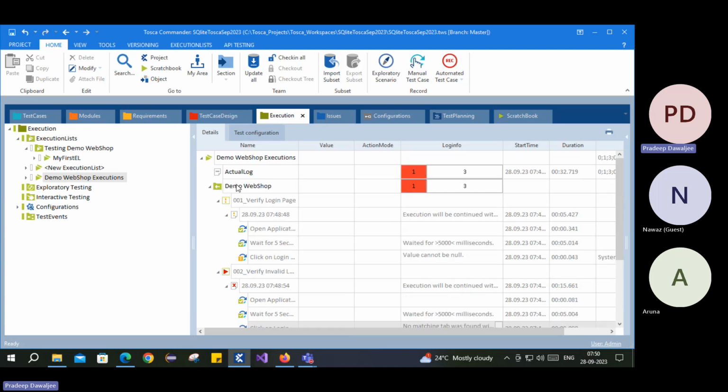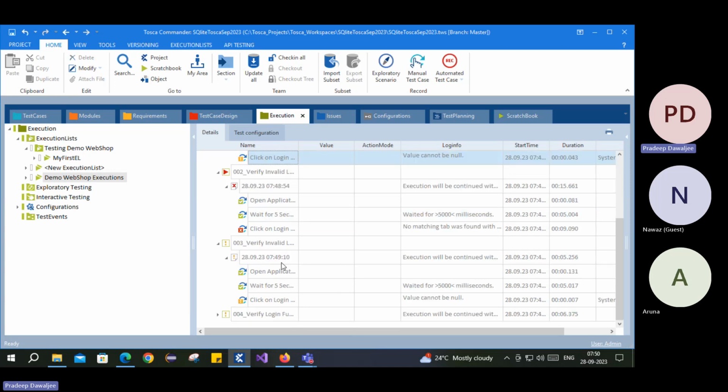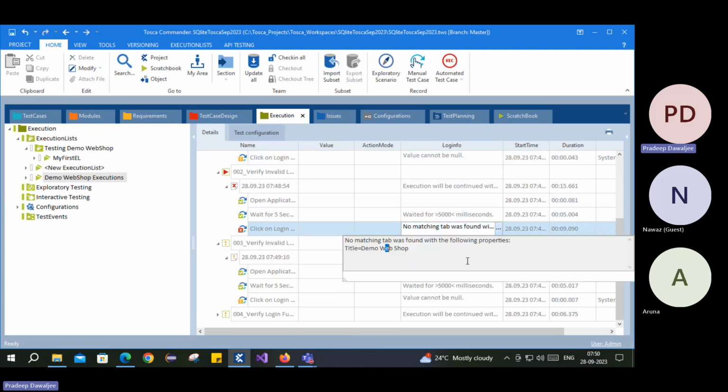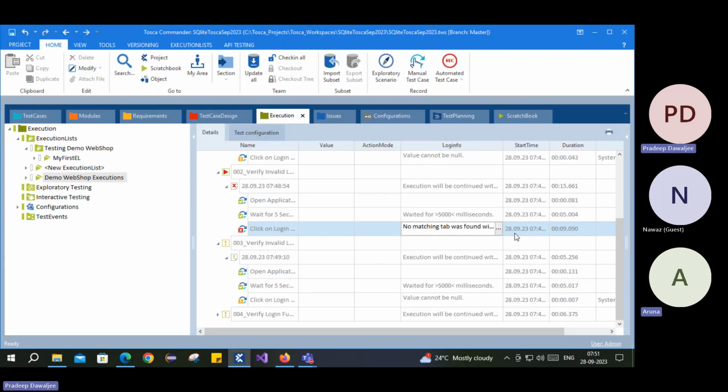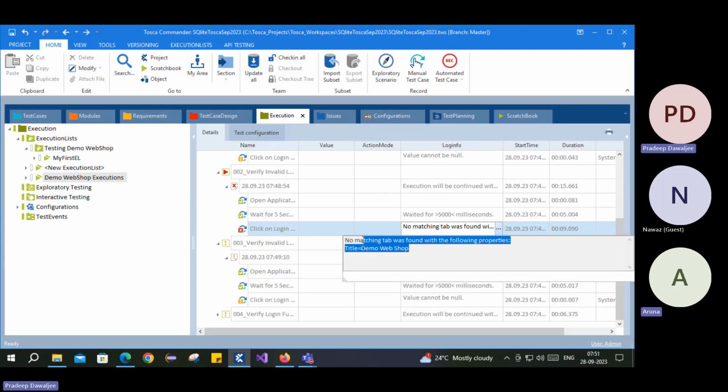An existing test case is this, and once you execute it, you would get some sort of failure, let's say. So when it has failed, you have to come here and check the log for why it is failing. Depending on what sort of error message it is, we have to take actions accordingly. So if you see this error, we can see there is a demo web shop, but it is still saying there is no matching tab. You mentioned CP, but in the test configuration you didn't give that value.